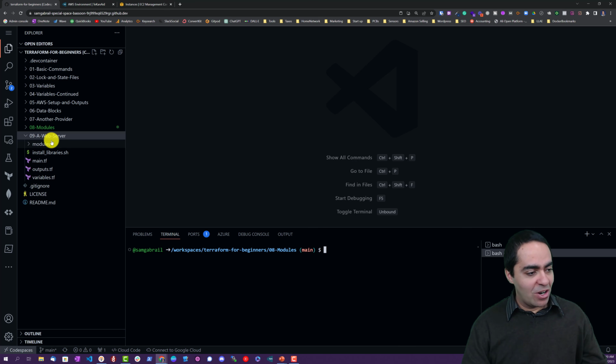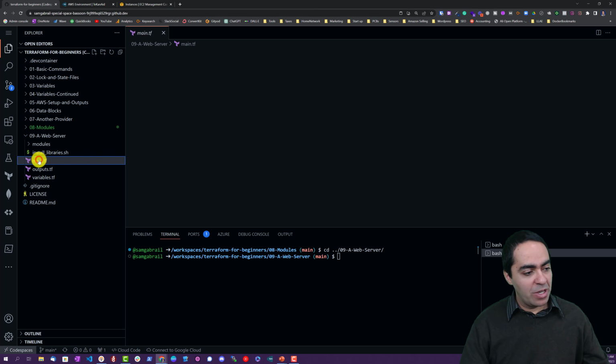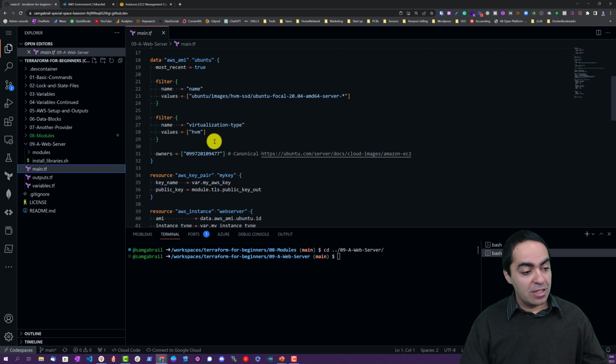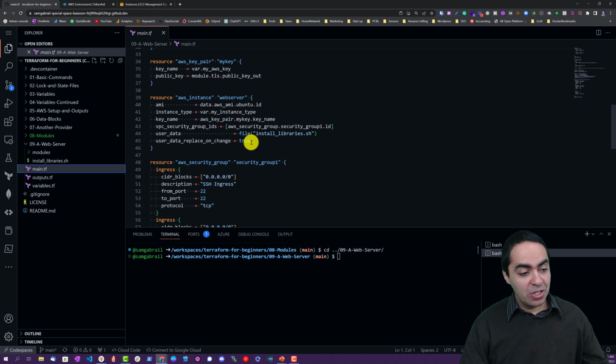All right, so now we are in folder 09 A Web Server, so let's go there. And here what we have is our main.tf file, and I will just show you what is new here. All that's new are these two lines, the user data and user data replace on change. And this user data is actually referencing a file called install_libraries.sh. It's a shell script, and we're using the file function to call that.